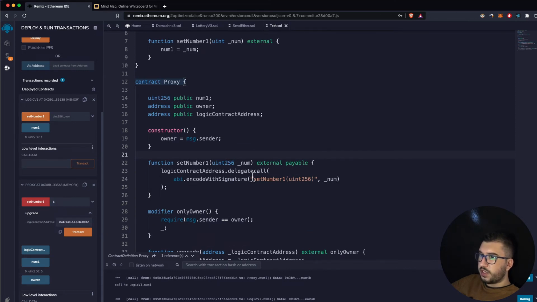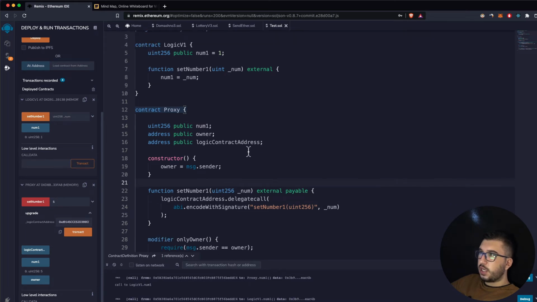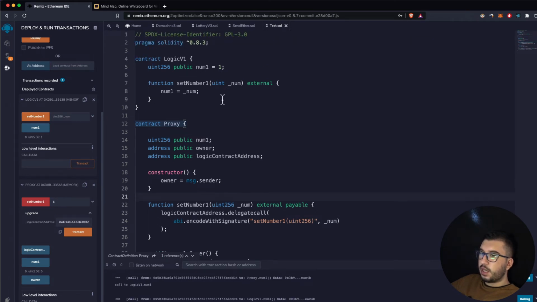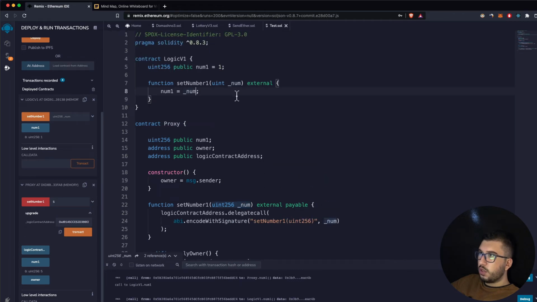So this is how the delegate call pattern works very simply. So now let's say that you want to update the logic, and instead of updating the number to whatever you passed in here, you want to update to the double of that number. So let's say you want to update the logic. I'll just add in ×2 here and change my contract from version 1 to version 2.